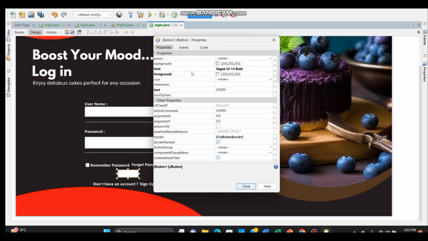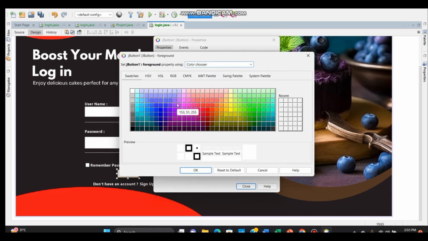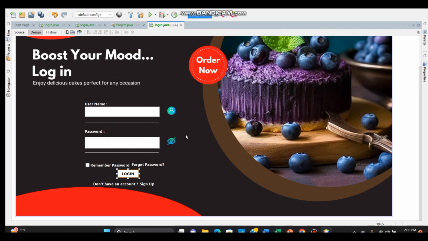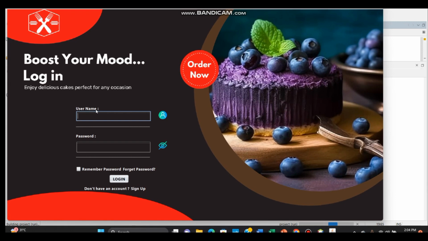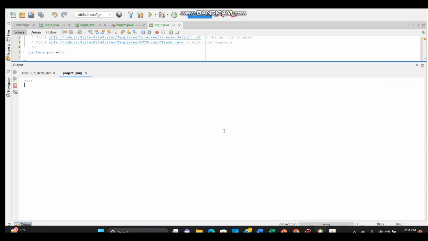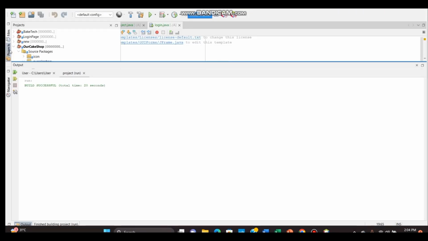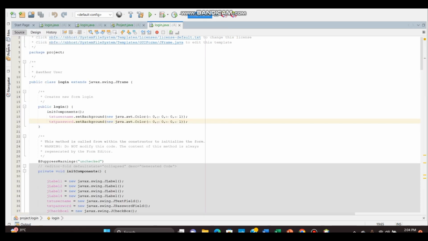I have to change the foreground for the login as its background is white. I will make it black. So now we can run this file. Username, password, we can see it. Okay. As this section is not in the center, we can make it in the center position.